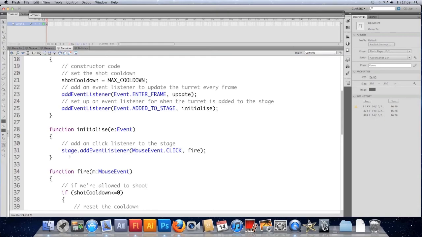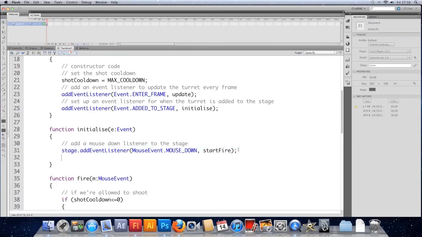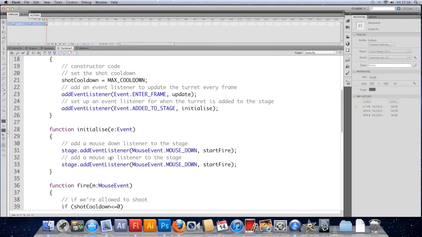At the moment, in the turret class, we have this click listener that listens out purely for a click. I'm going to change that now. We'll listen out for a mouse down this time, so add a mouse down listener. I'm going to edit this to MouseEvent.MOUSE_DOWN, and instead of fire straight off the bat, I'm going to have startFire. So when we press the mouse down, notice that that doesn't mean holding it in, that just means when the button first goes down, we're going to start firing. I'm going to copy this, paste it underneath and put a mouse up listener. So this is when we physically let go of the mouse button. And we'll call that, as you've probably guessed, stopFire.